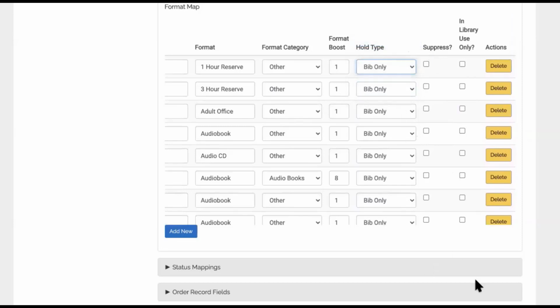Then we have 2 more columns. We have a suppress and an in-library use only. If you choose to suppress an item type, that record or that item will not be findable in the catalog. And then in-library use only, we won't be able to place a hold, and there will be a little icon that lets us know that that's for in-library use only.